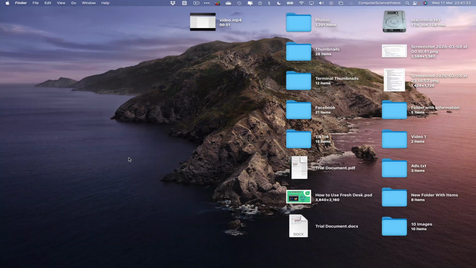Computer Science Videos here today to show you guys in this tutorial how to send yourself an email on Outlook on a Mac computer, the year 2026, web-based. Without further ado, let us start the video.